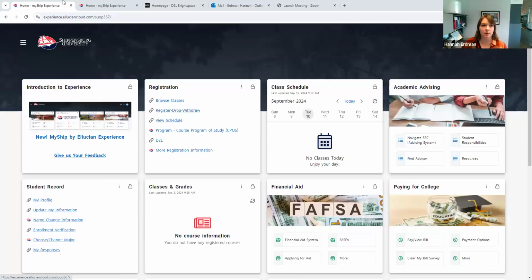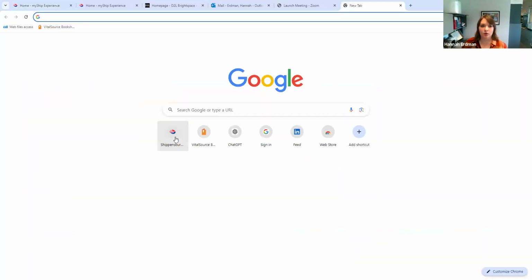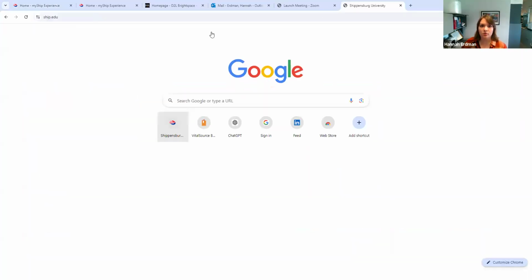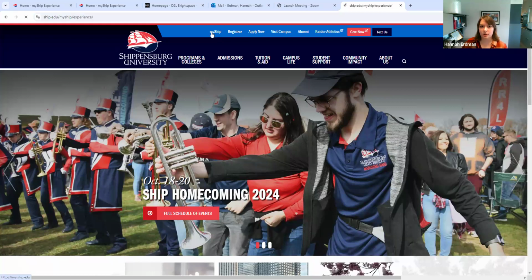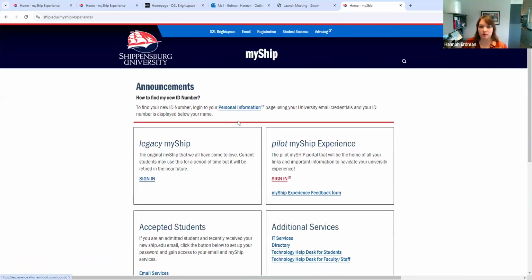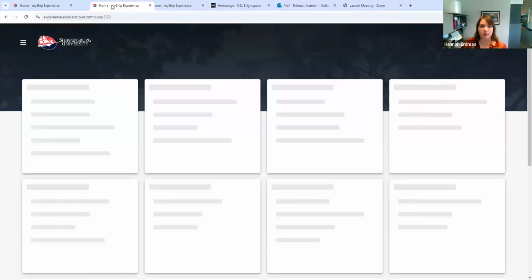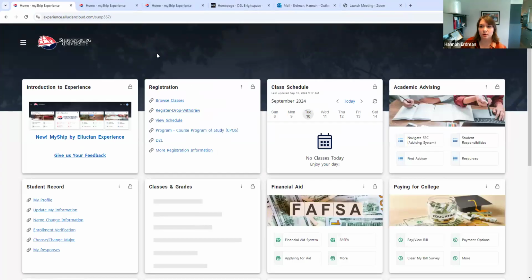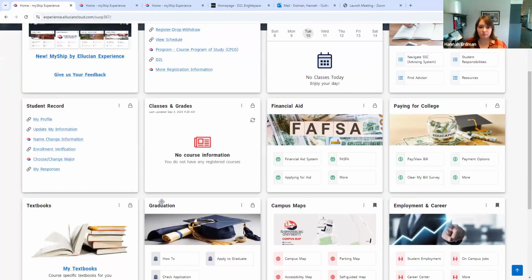I'm going to start here with MyShip because I believe some people might be a little new to this. If you go to the Ship website, here is our new system right now. It'll ask you to sign in with your email and your password for your account. And from here, this is our home base. We find pretty much everything here, including D2L and your email.